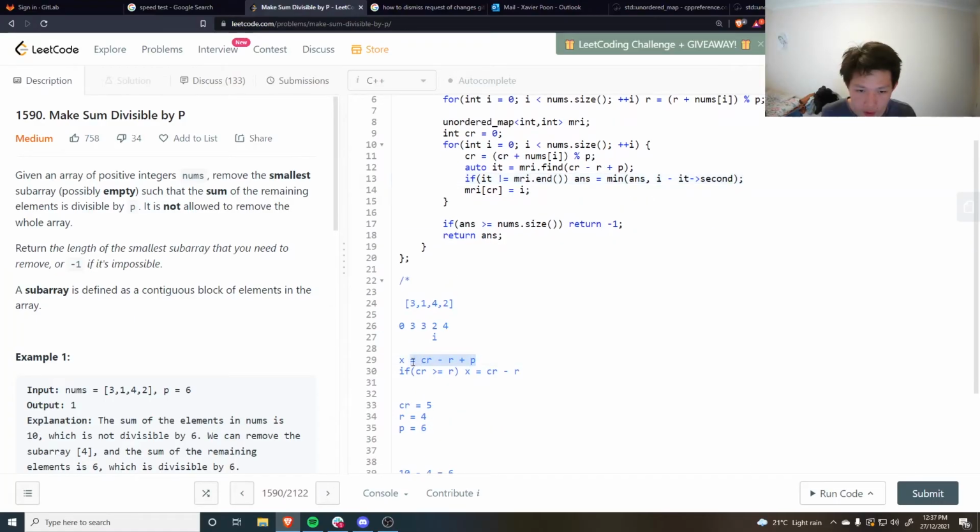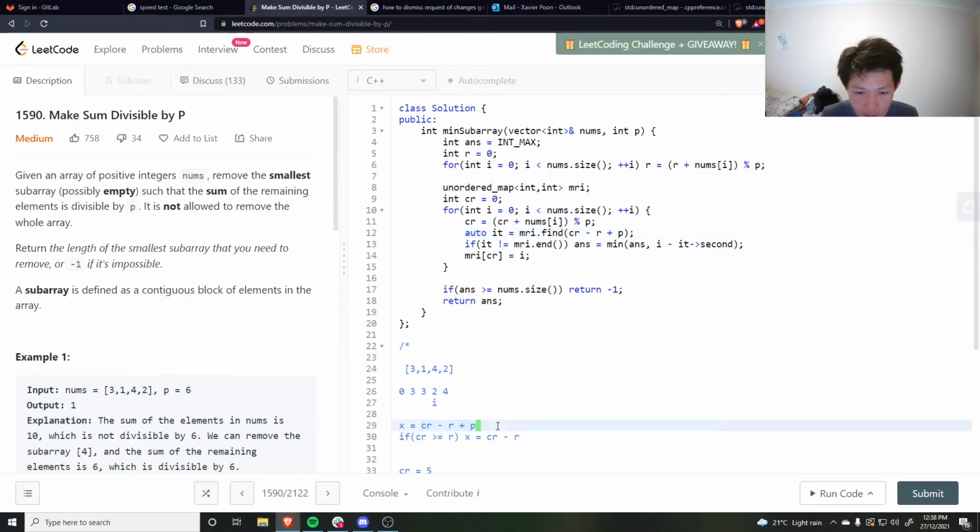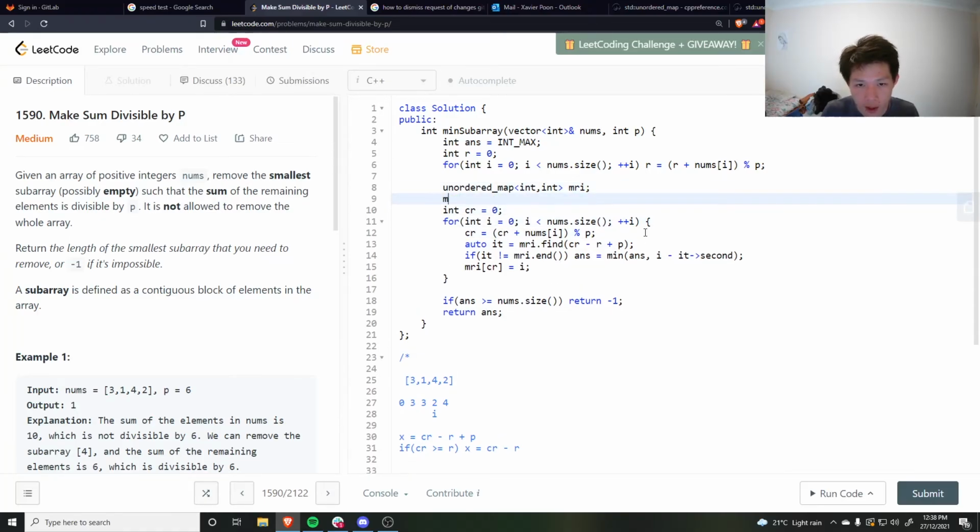What if this value was 0? If this value was 0, I don't need to subtract anything. The current subarray will do. The current subarray is as in it starts from the beginning to my current position. And that would have the index minus 1 in the prefix subarray. So I could say MRI at 0 having an index of minus 1. So that will handle a case there.